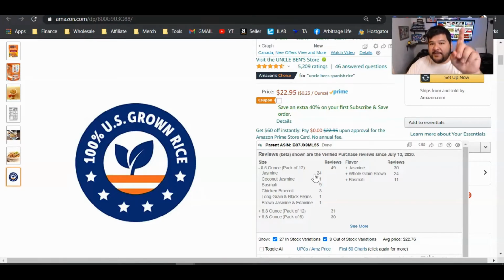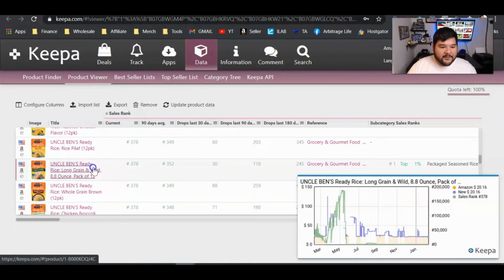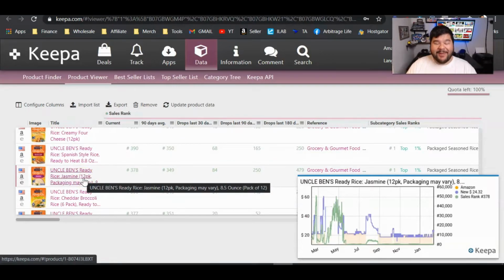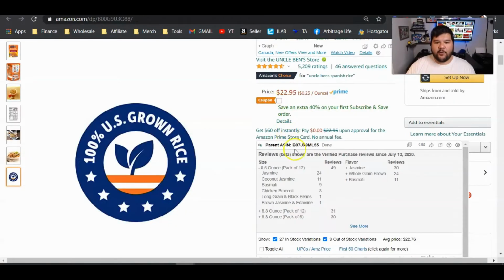And remember what we said, Jasmine, right? 8.5 ounce, right? We said Jasmine. Let's scroll down here. So here it is, Uncle Ben's Jasmine Rice 12 pack, 8.5 ounce. You can see that these two pieces of software, these two Chrome extensions, although different, kind of help work together to make you a better educated decision on which product you actually want to buy, which product you actually want to try to sell on Amazon, right? You have to look at the sales rank data, the sales rank drops with Keepa, and then verify that information with the feedback variation viewer with RevSeller. These two pieces of equipment are priceless.